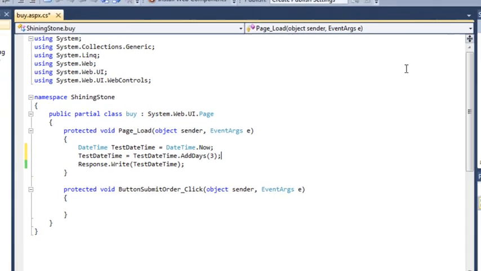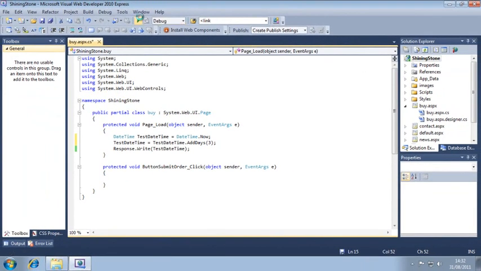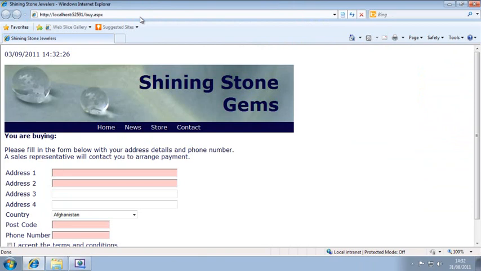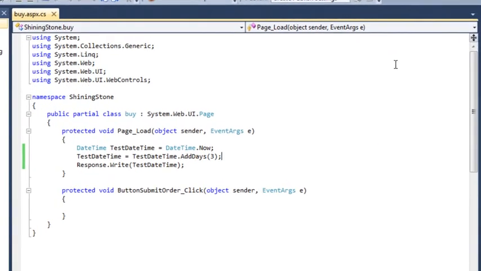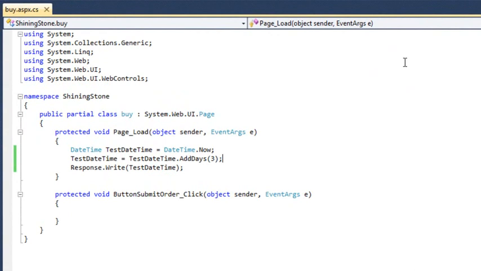If I view the page in my browser, I can see that the date displayed is 3 days later than today's date. Close your browser now. Note that you can use the other add methods of DateTime to add hours, months, years, etc.